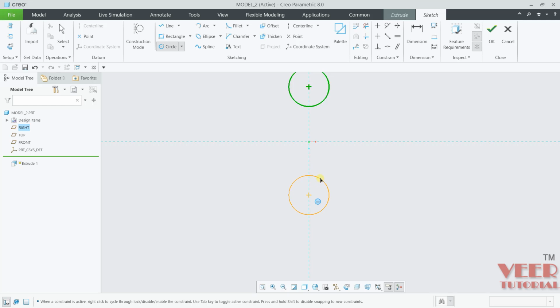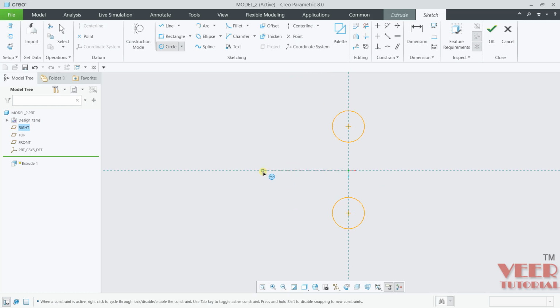Now you can see the upper circle is turning green. It means these two have similar radius. So I want them of similar radius. So click OK. Similarly create one more circle on the left side of similar radius. When it is turning green, click on. After we have created 3 circles, press escape.